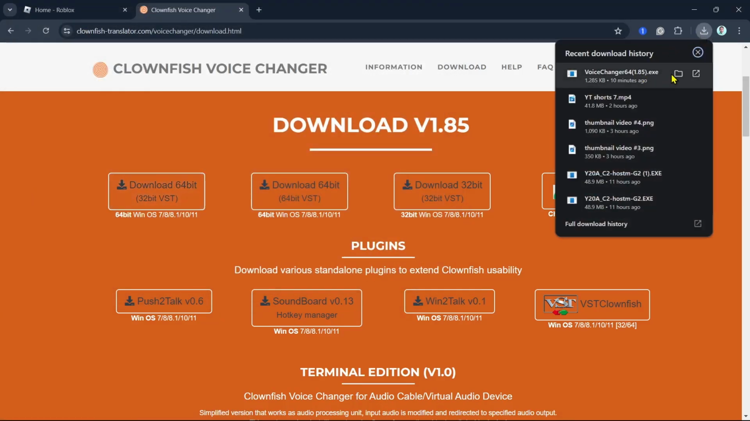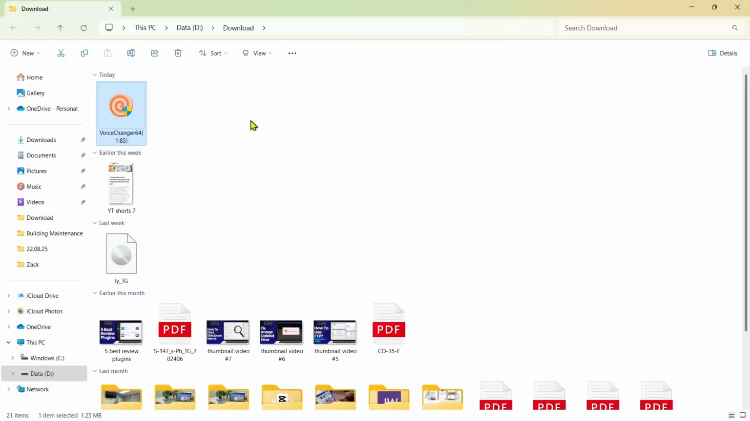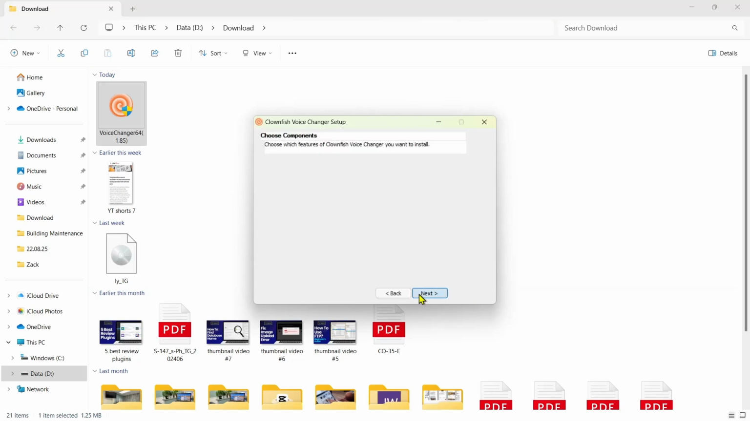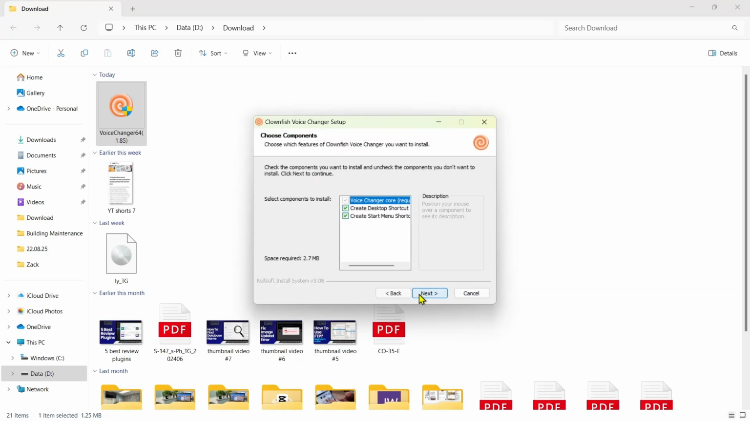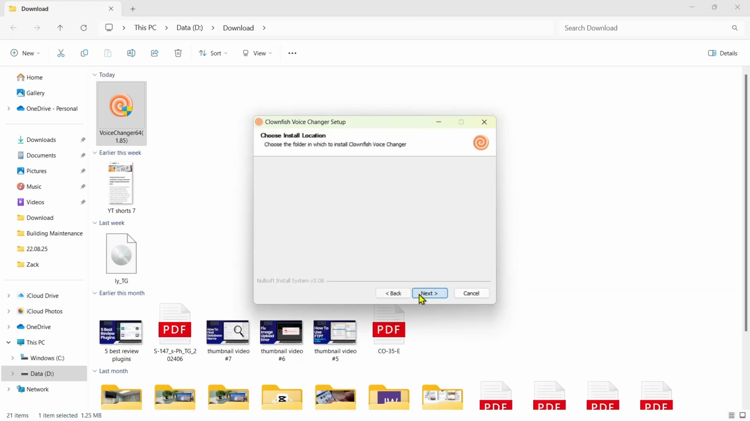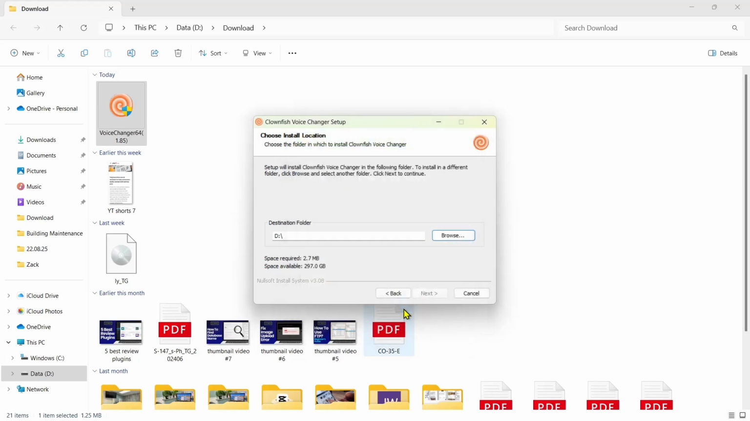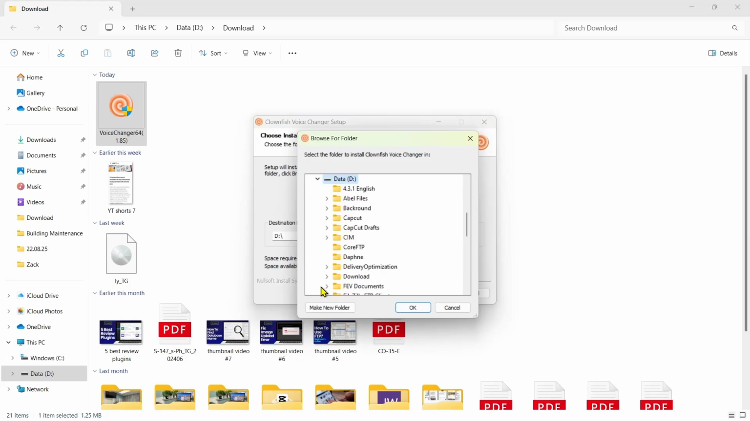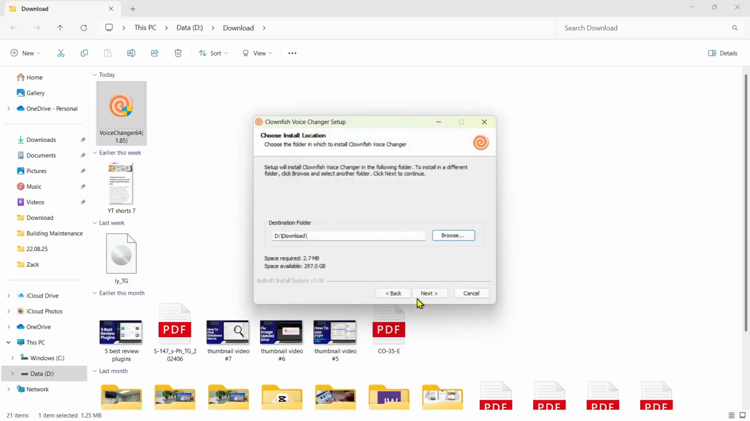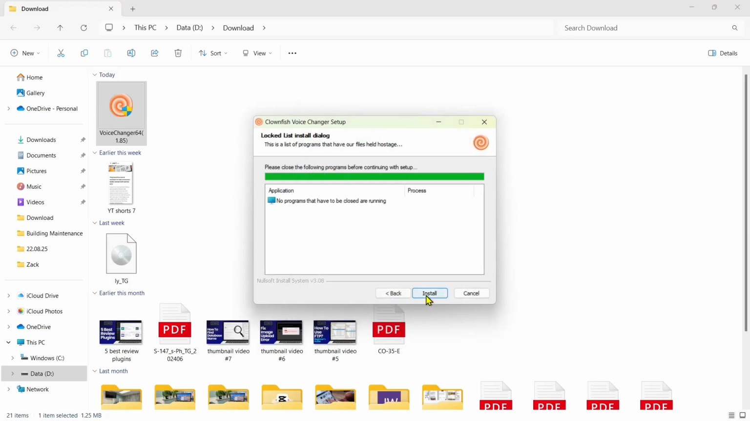Now, once done, click on the folder to open up this exe file. So double click this one to install the setup. Click yes. And then from here, you will click next. And then select the destination folder. In my case, I'm going to select drive D. I'm going to select a specific folder, for example, this one here, and then click OK, and then click next, and click install.